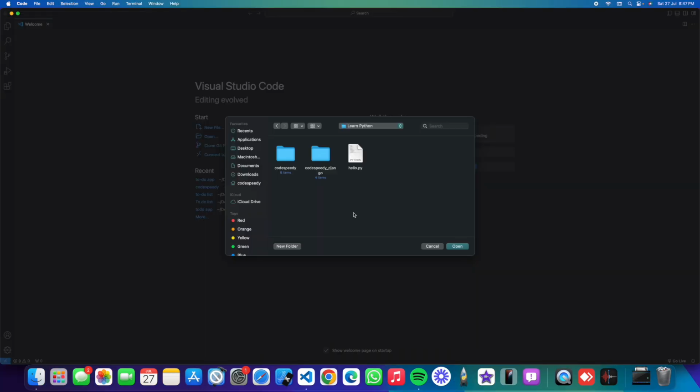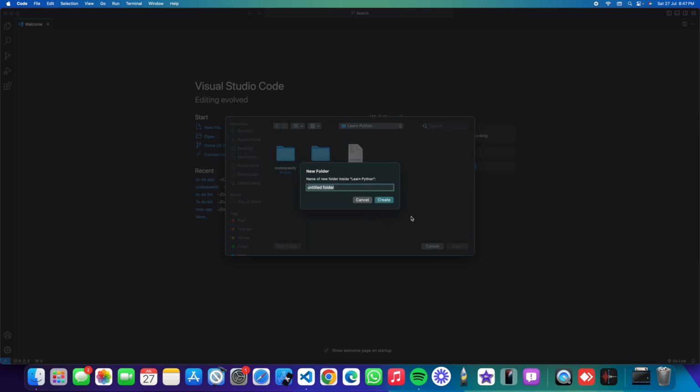So I will start this project by creating a new folder. In that folder I am going to add the files that are necessary for this project.